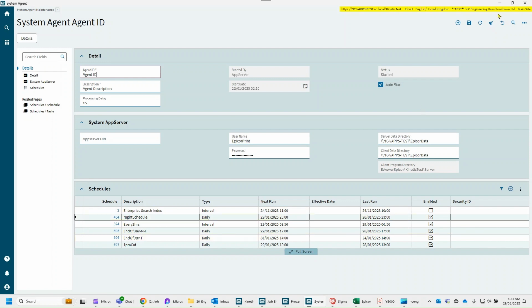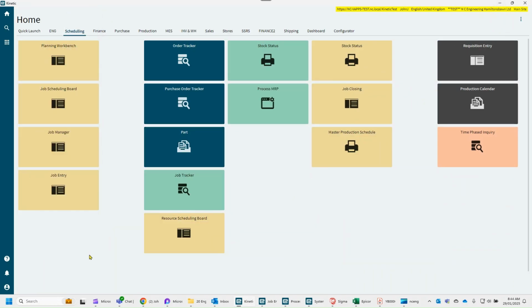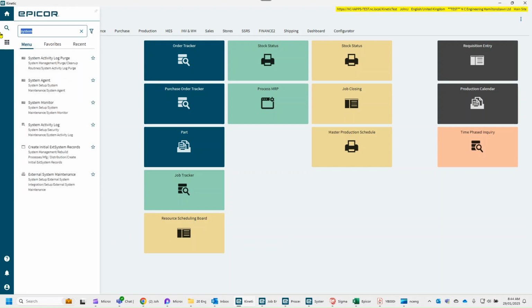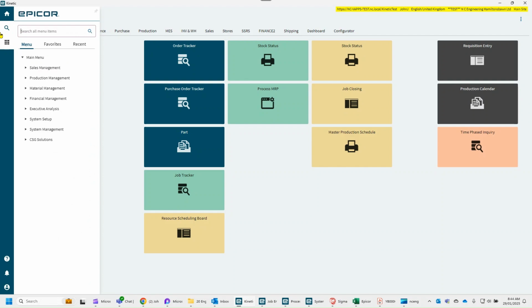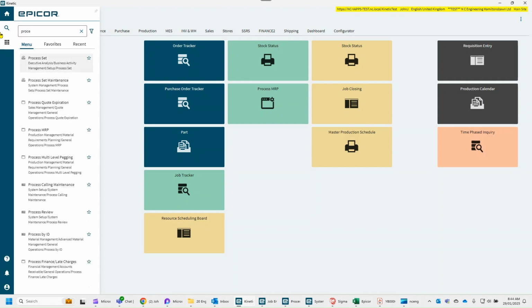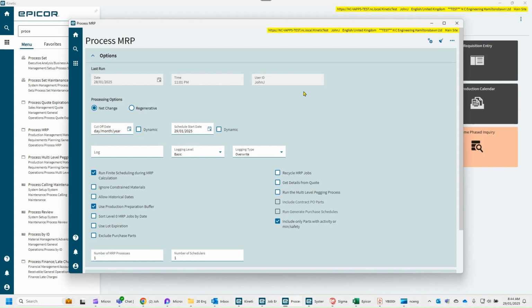Anyway, what I wanted to show you lastly then is there may be a time where if you're putting an important order on, that you maybe don't want to wait until the night schedule for something to happen. So we're going to go here to process. Process MRP.